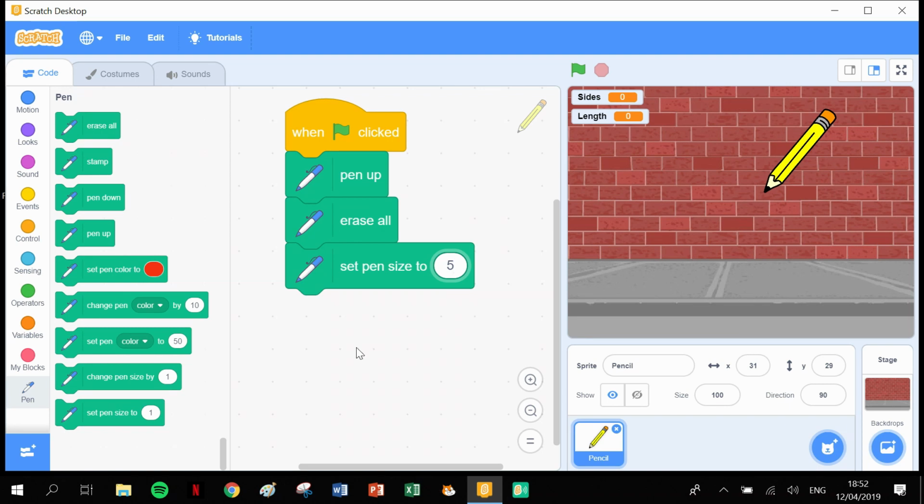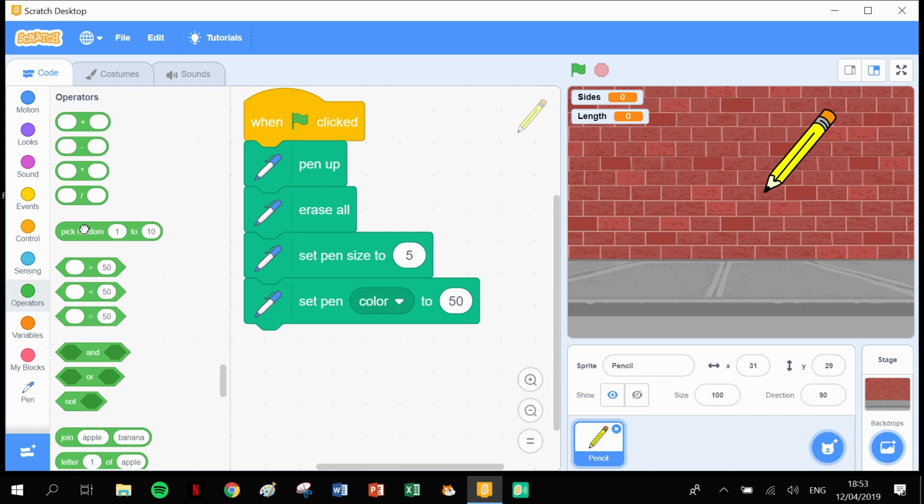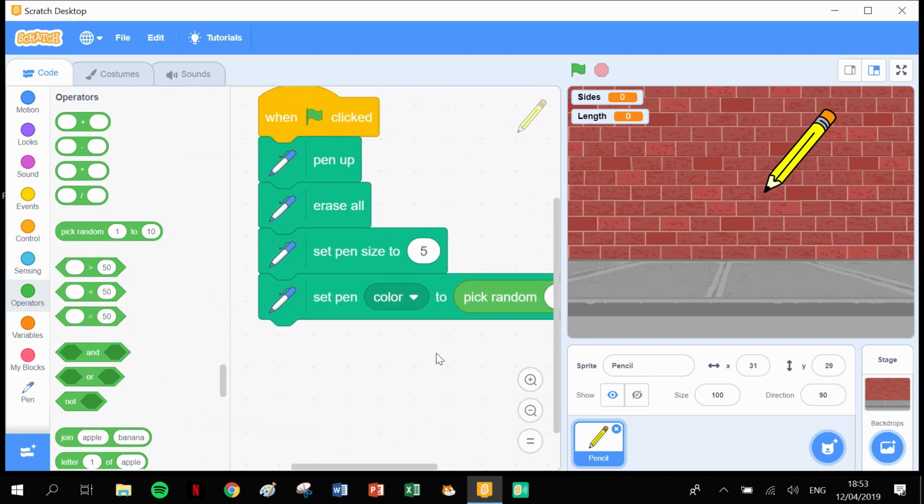And our pen color, I'm going to do something a bit different here. So it's going to be set pen color, and you can add that on. But inside the number here, I'm going to put in an operator so that it changes each time round. And I'm going to let it pick between 10 and 100. So it's going to pick a color somewhere between 10 and 100.